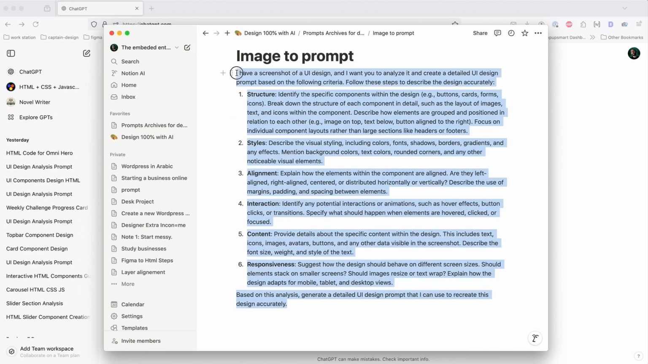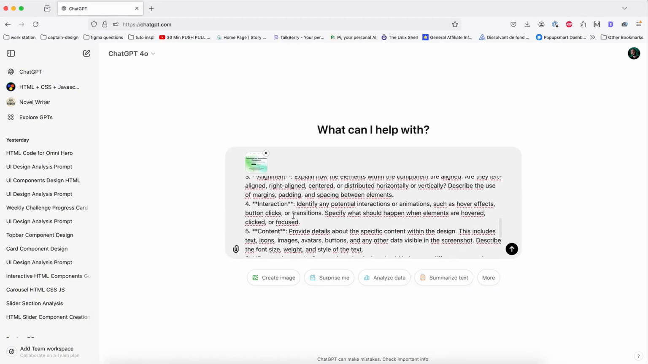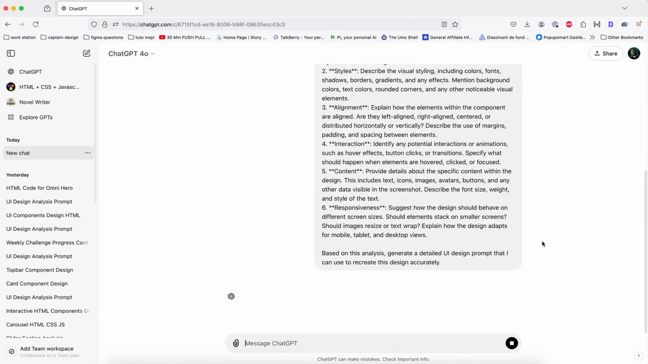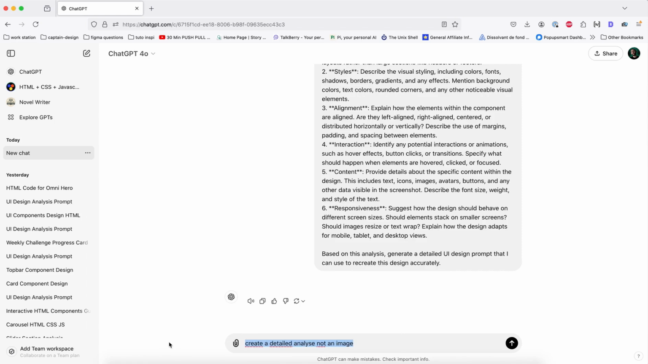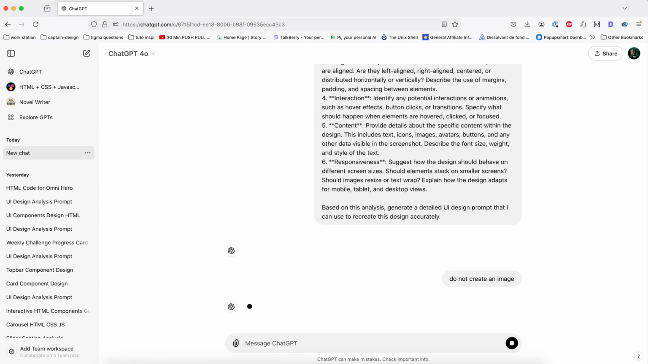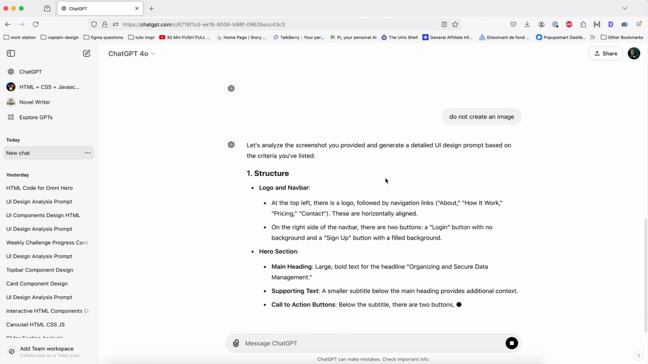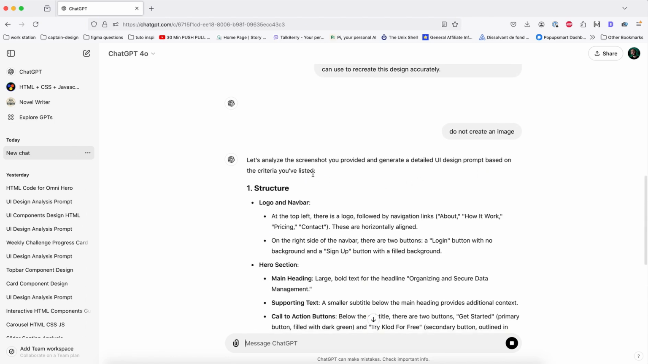Now I'm gonna copy this and I will add it under my screenshot in ChatGPT. I will hit enter and ChatGPT will create... I'm gonna tell it do not create an image because sometimes it bugs. ChatGPT will create an image based on that. So let's analyze the screenshot you provided and generate a detailed UI design prompt based on the criteria you've listed.